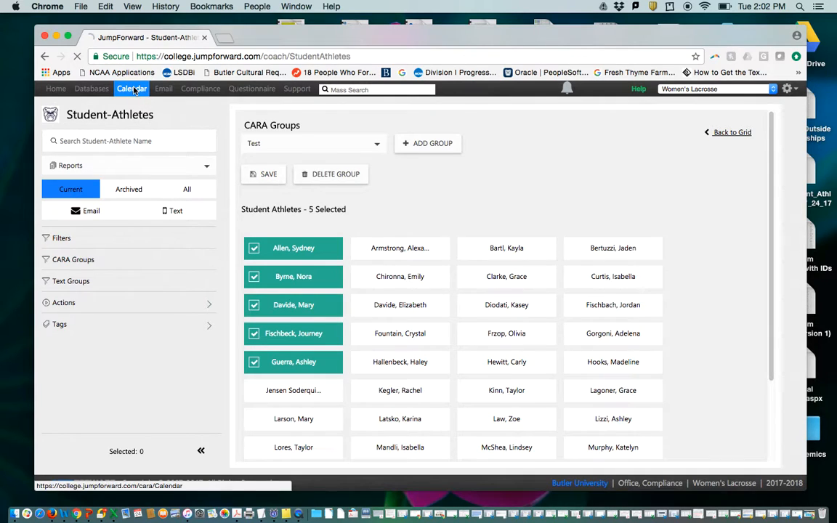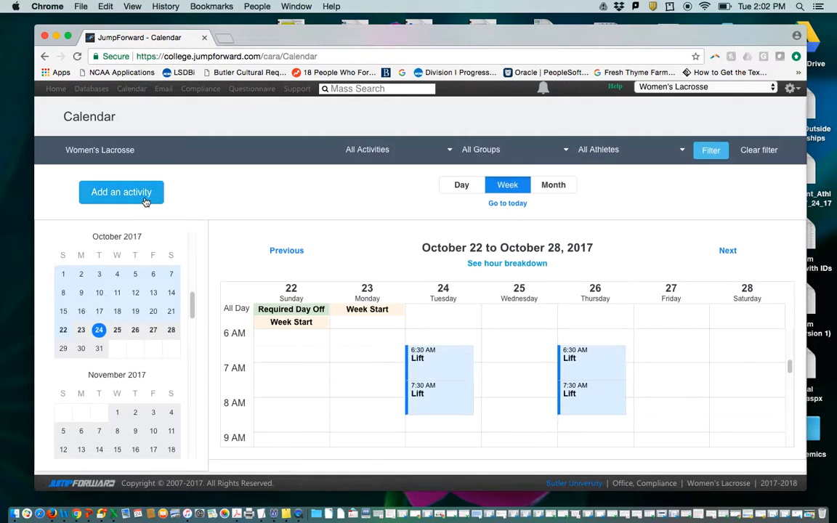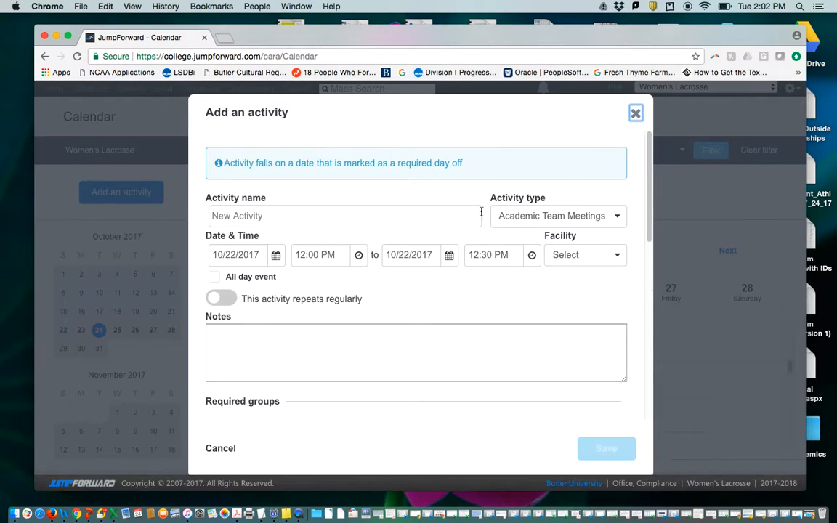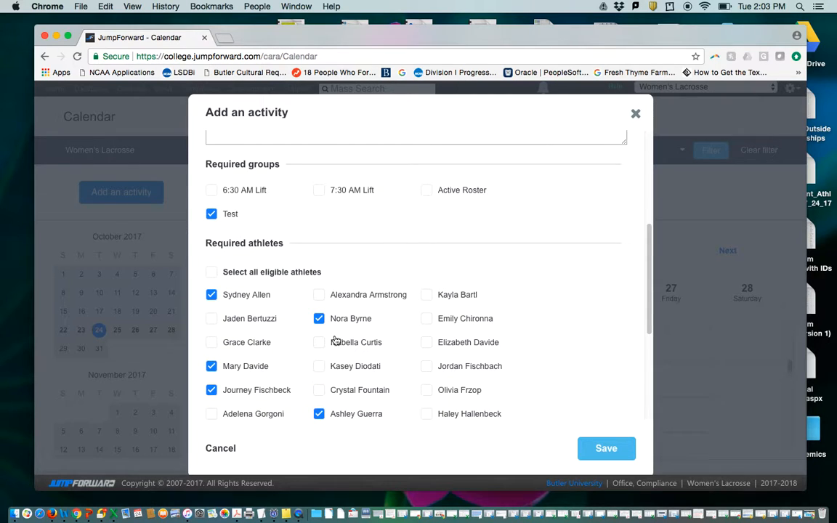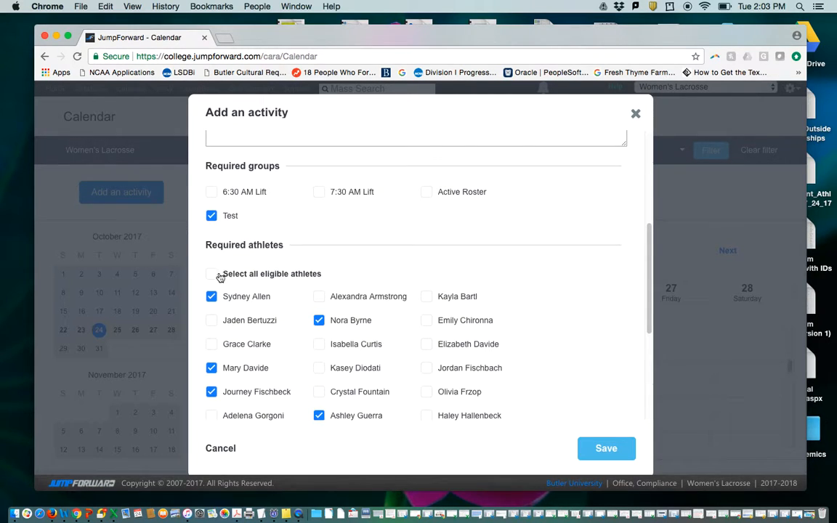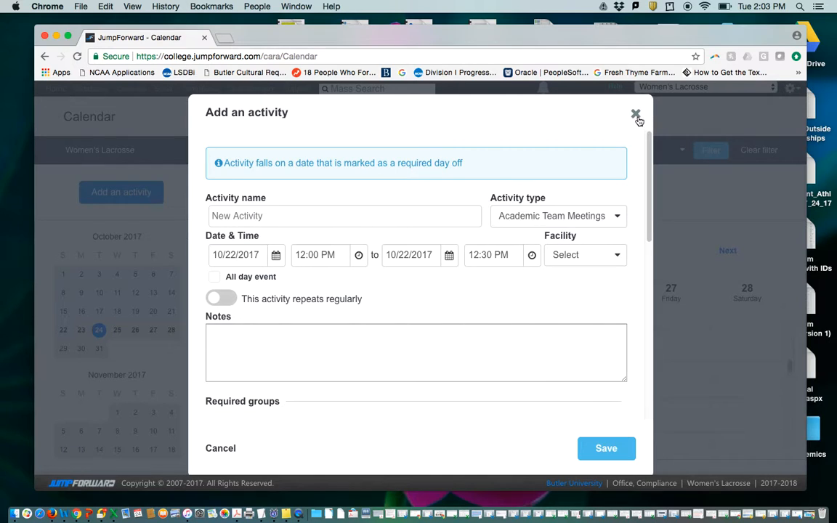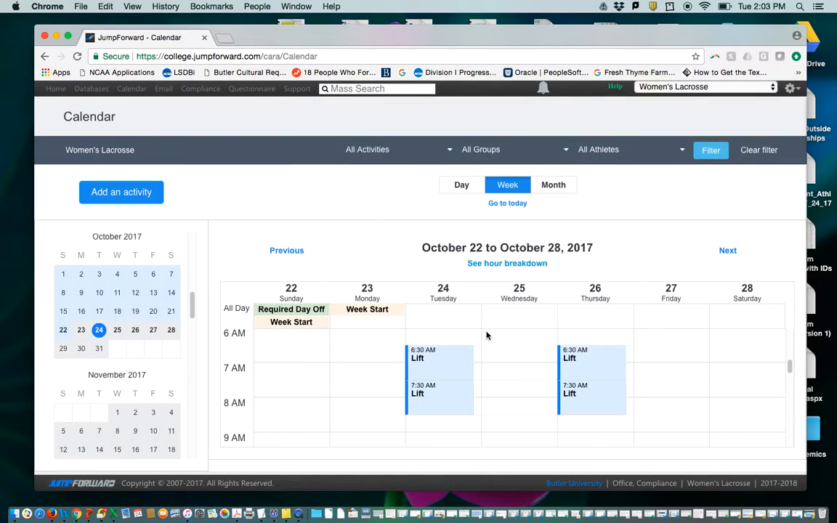So when I go back to the calendar, add an activity, now you can see that my test group is now in there, and these individuals who I selected before are now automatically selected. That's probably the easiest way.